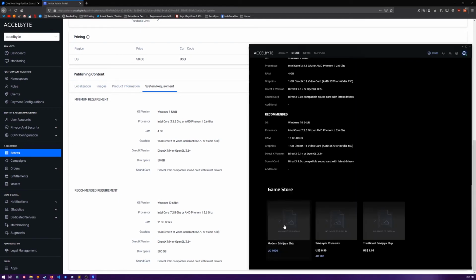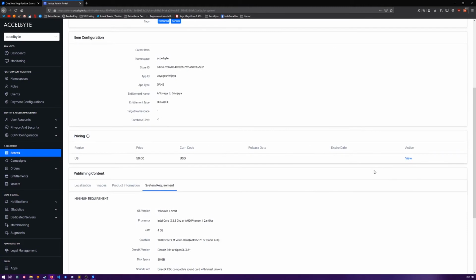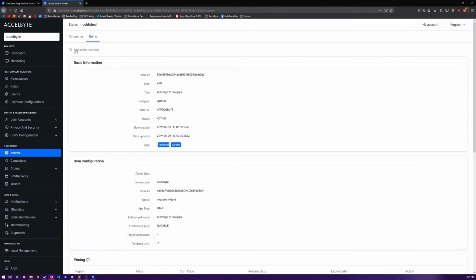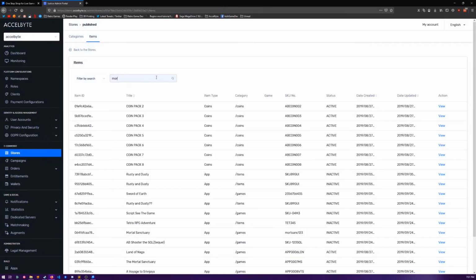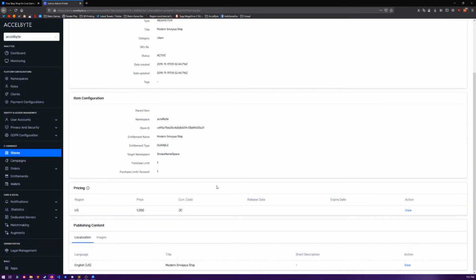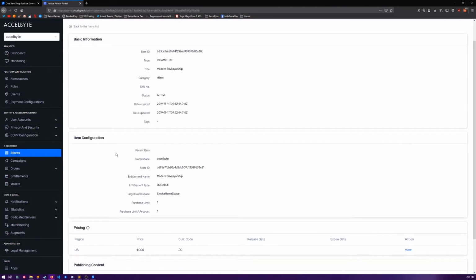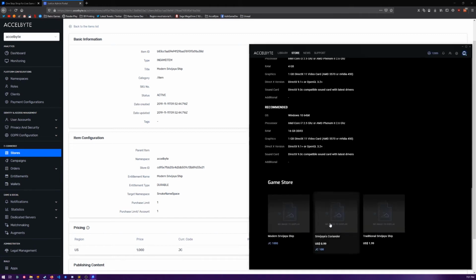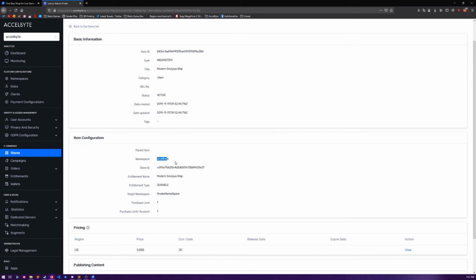And you'll see there we have game store. In that game store, we have items displayed underneath as well as available in the client. So we can click on that as well. If we go back, I believe one of them was called a modern ship. So the modern Sriaya ship, we click in here and we can see lots of information about the item, specifically the category that it's in, the fact that it's part of the game, and you'll see it below here. When it was created, if it's active, the namespace it applies to.